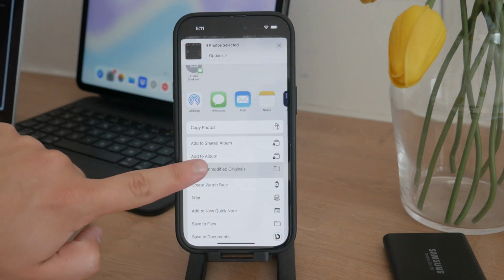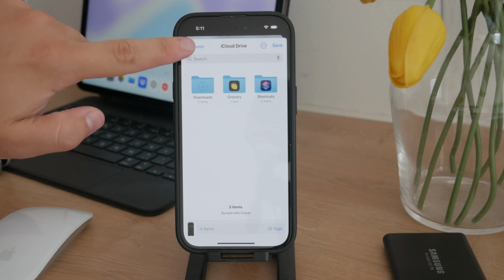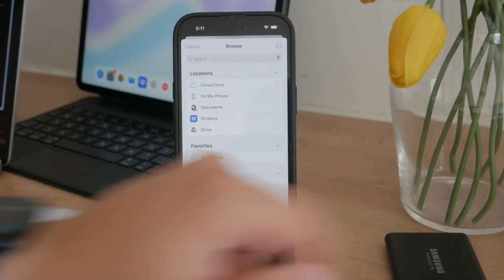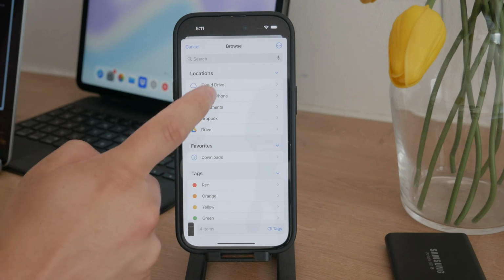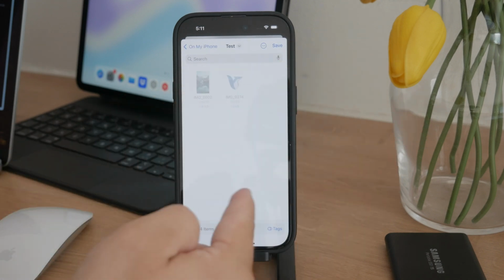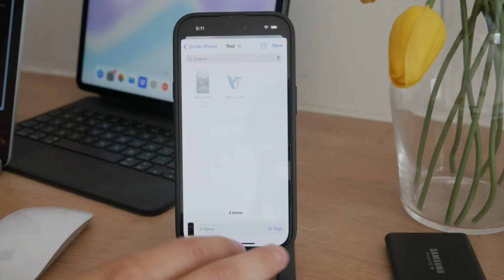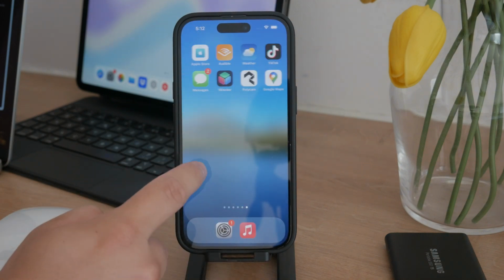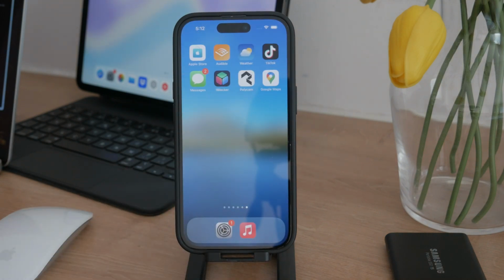Now choose the location where you want to save this. Now it is going to be the external storage. During this process, when you hit done or confirm, make sure that you're still connected. Do not turn off your iPhone or disconnect the device until the transfer is complete. You can transfer multiple photos at once, but you don't have to do them all at the same time if you have a large number of photos.